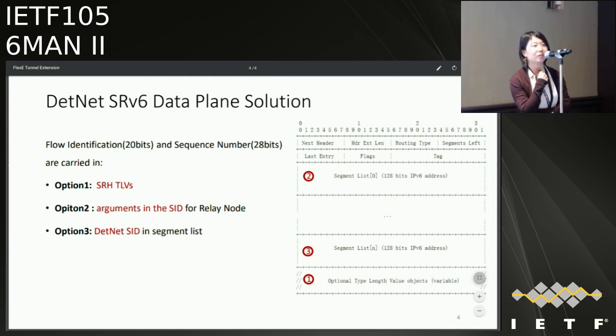You mean loop local optimization? Right. I think it's not a similar problem, because for LOOPS, the problem is that it wants to bring some flow control method between the edge nodes of a domain. But for DetNet, I think it's not the same.